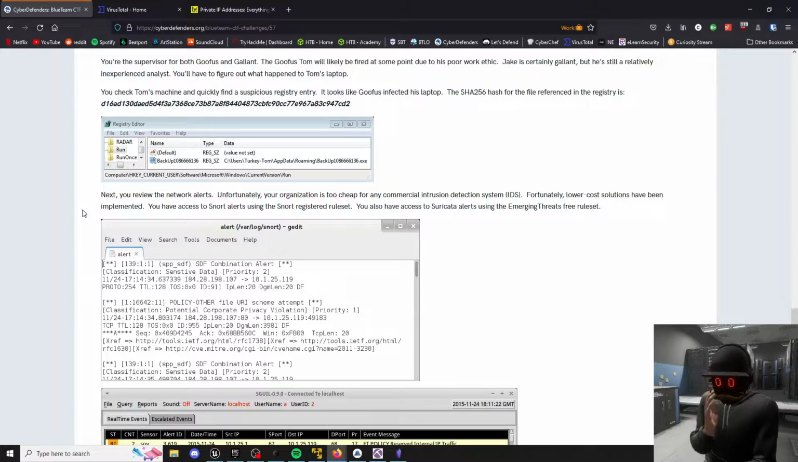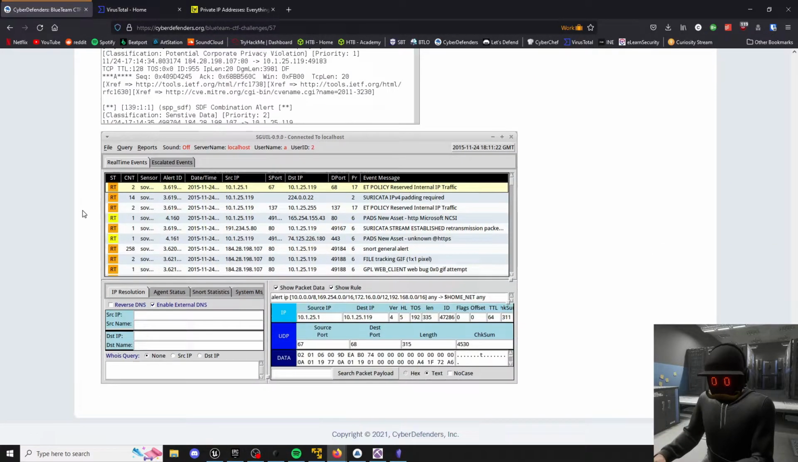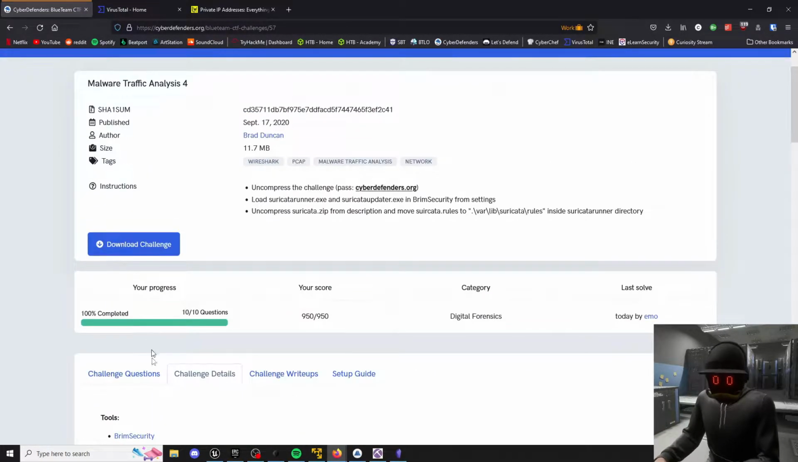Next, you review the network alerts. Unfortunately, your organization is too cheap for any commercial intrusion detection system. Sad, but true. Fortunately, lower cost solutions have been implemented. You have access to Snort alerts using the Snort registered rule set. You also have access to Suricata alerts using the Emerging Threats rule set. And here are the images here. Alright, let's do this.